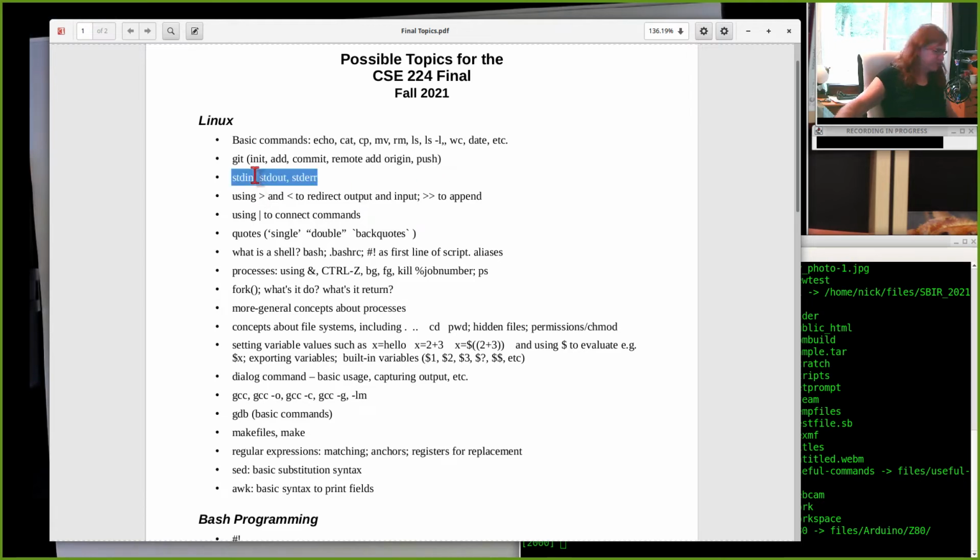Standard in, standard out, standard error. So these are these three streams that we always have kicking around in the background of programs. Standard in is where most commands read from. It's where fgets and getchar will read from. And it's by default usually the keyboard. If you run a program that's reading from standard in, it's probably waiting for you to type something and hit enter.